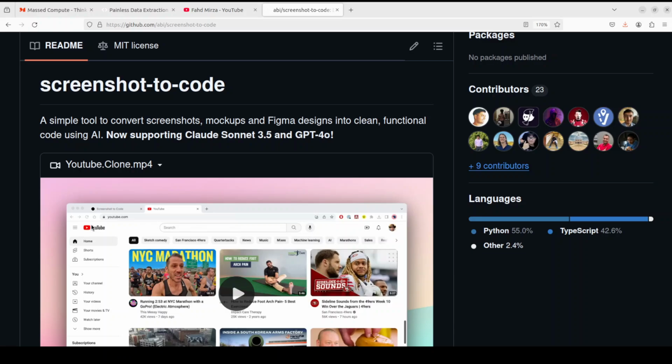In this video, we are going to install this quite popular tool called screenshot to code on our local system, and then we will give it a screenshot of a web page and ask it to convert it into functional code, and that is what it does. It's a simple tool which takes as an input a web page screenshot or a Figma design or a mockup, and then it converts it into functional code.